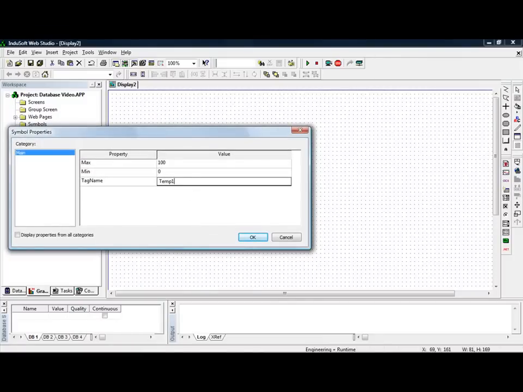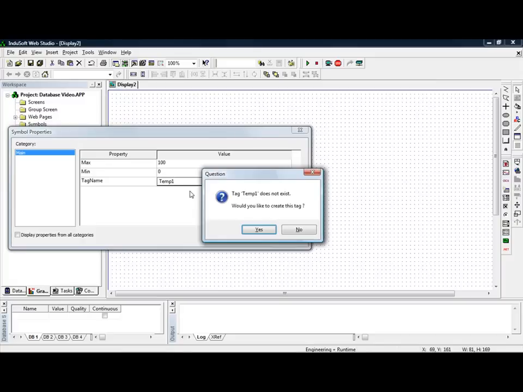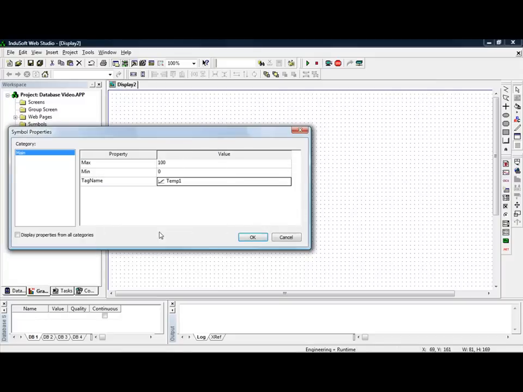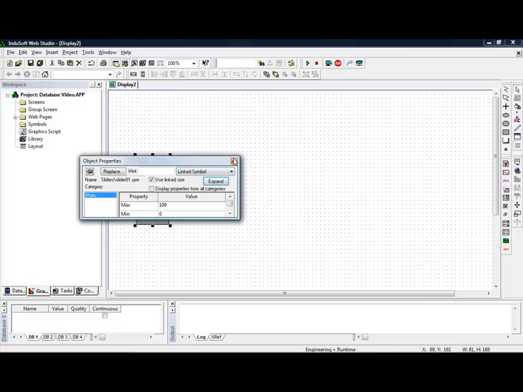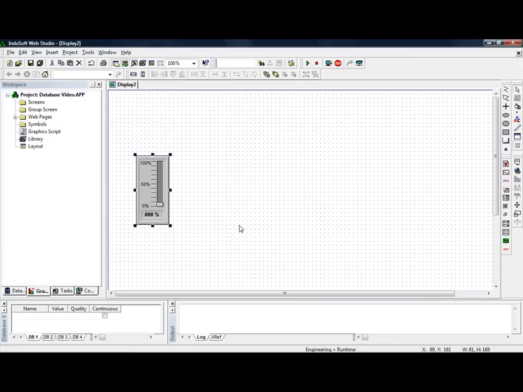And temp1 is a tag name that does not exist in the system yet. So I can configure this on the fly, or I could go in and pre-create all of my tags. But InduSoft Web Studio is very flexible, and it will prompt me. It says, hey, this doesn't exist. Would you like to create it? And it lets me create it on the fly. So now I have this slider that will allow me to simulate that temperature going up and down.